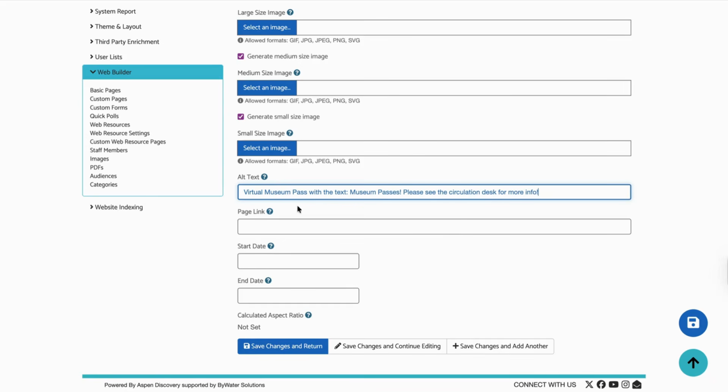Below that is the page link field, which will allow you to put custom URLs for each image into your slider. Below that, you will see start date and end date, which will allow you to schedule each image within your playlist to show up and drop off as needed.